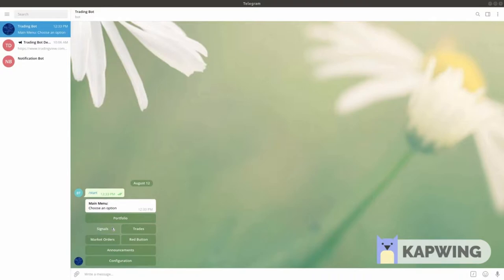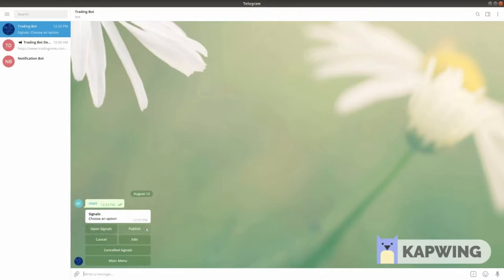Most of the process to create a breakout signal is very similar to creating a regular signal, so we will cover most of the details very briefly. To access the Publish Breakout Signal functionality, press on the Signals button in the main menu and proceed to click on the Publish button. In the next screen, select the Breakout option.